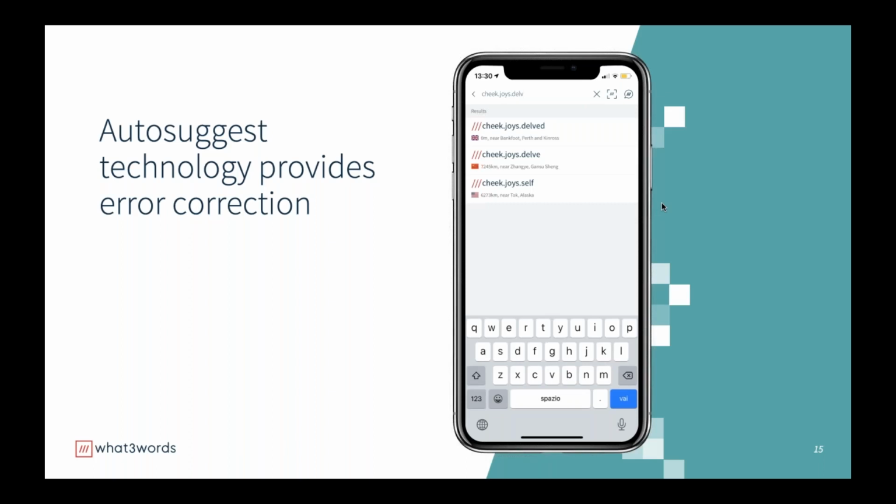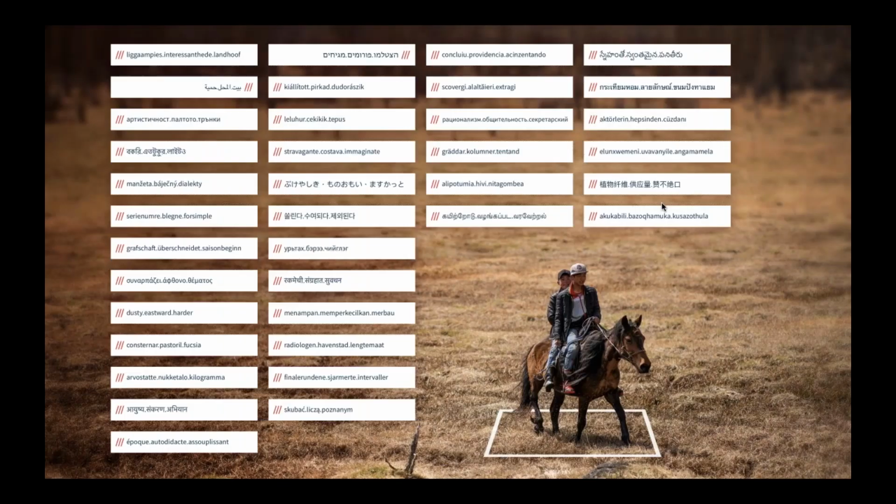What this also then allows us to do is build in an error correction system called autosuggest. Essentially, it takes the current location of a user's device and suggests alternative 3-word addresses based on that location. So again, you can make pretty significant mistakes, and the app and the map can spot those mistakes and suggest alternatives. It's also available in 46 languages.